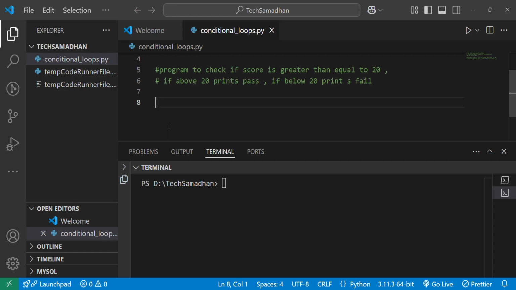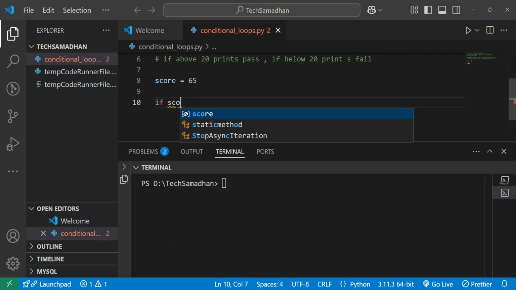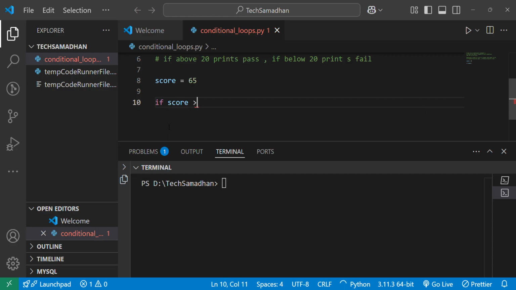Now how would it work? First we require a variable. Anytime we will require a variable to store our data. So suppose the score is 65. Now it's very much above 20. He or she may be an intelligent student. It's greater than or equal to 20. Now see the syntax here. There must be a colon present.